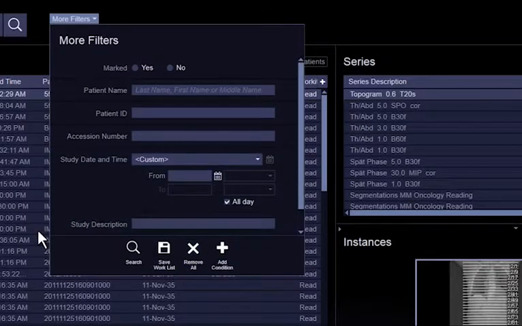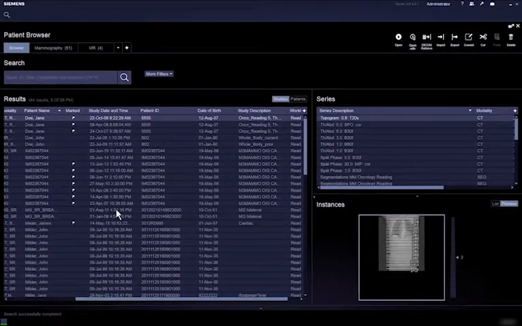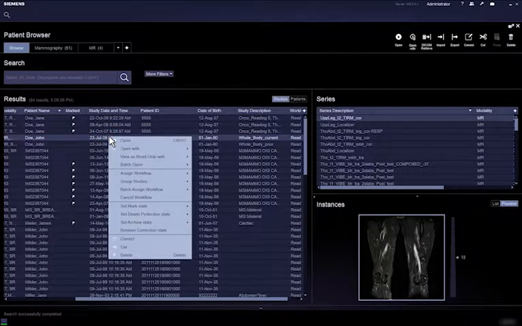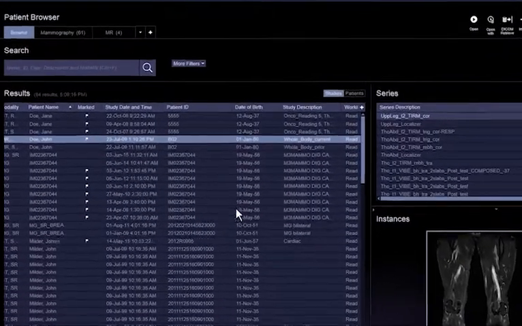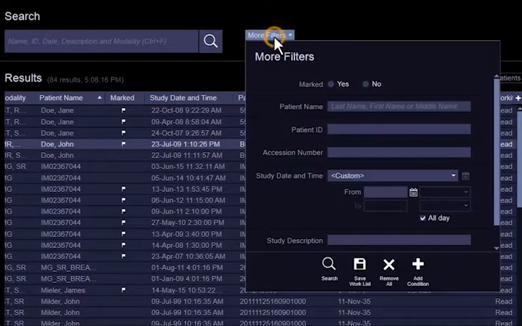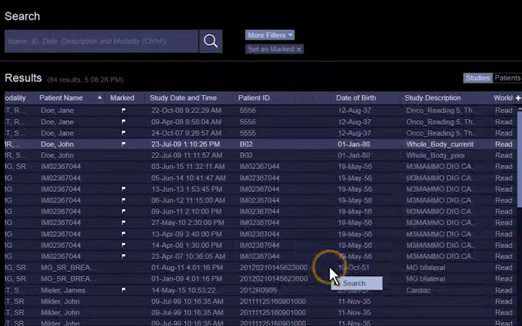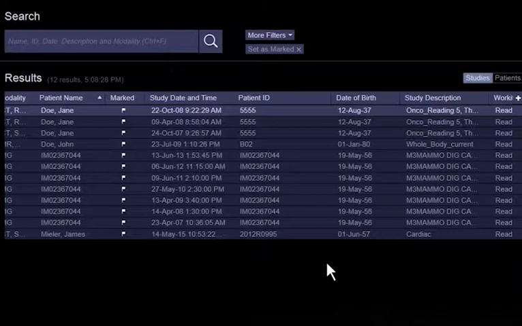For example, we would like to search for those studies that have been set as marked. For marking a study, please click with the right mouse button on it, and on the context menu, select Set a Mark State and Set as Marked. Now, we look for the marked patients by either scrolling down across the conditions or by activating the marked condition. The new search filter field appears now. Click on the magnifier icon for executing the search.